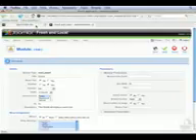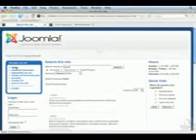Let's go back to the front end. Click Home. You'll notice that the search box is now at the top of the screen. We can use this to launch searches.